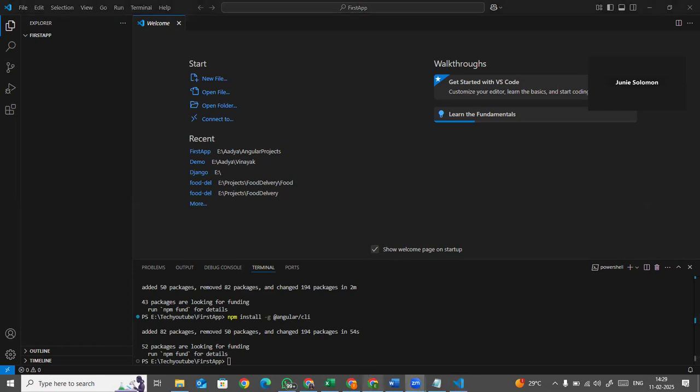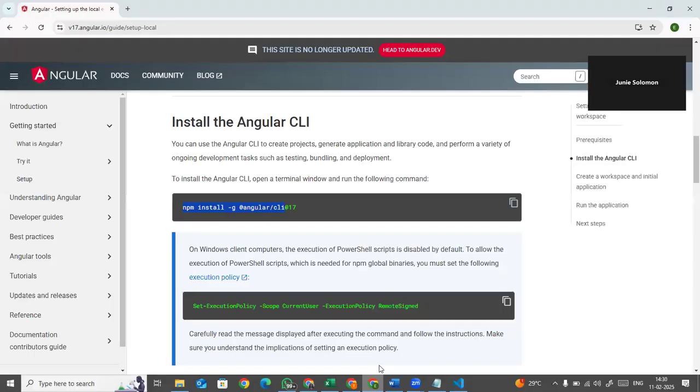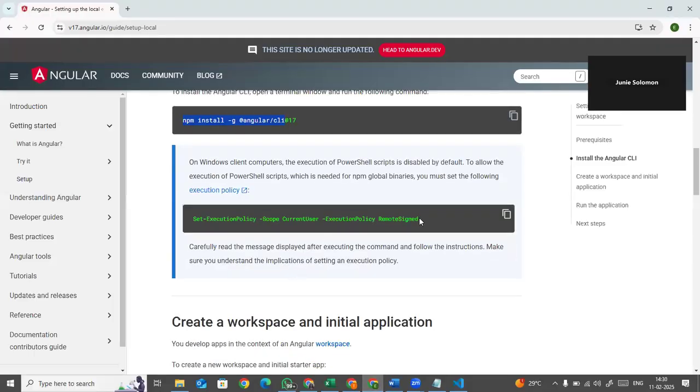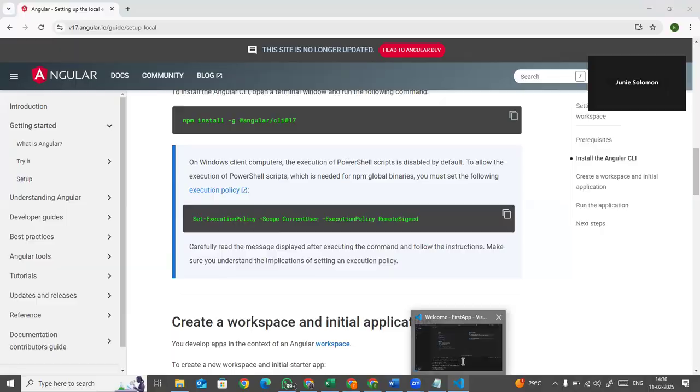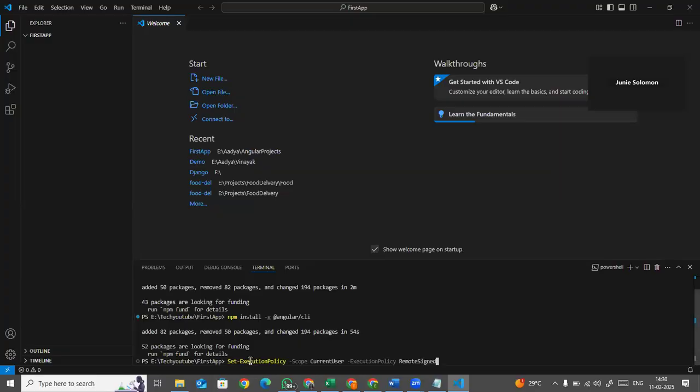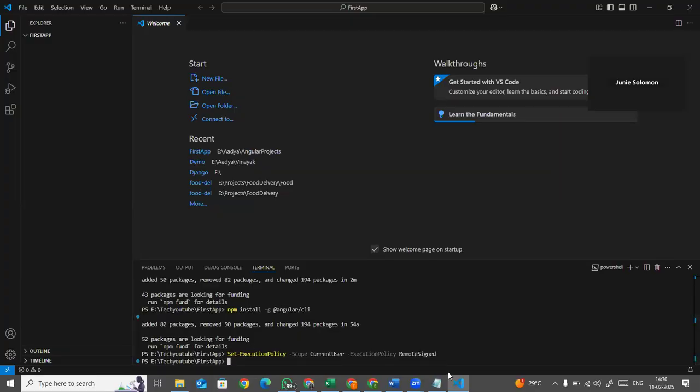Now what you have to do is go to your Angular site. If you are installing on Windows, it is good to copy this and install this also, the set execution policy. Those who are doing it on Windows, better you do that. I did that also. That is the next step you have to do.